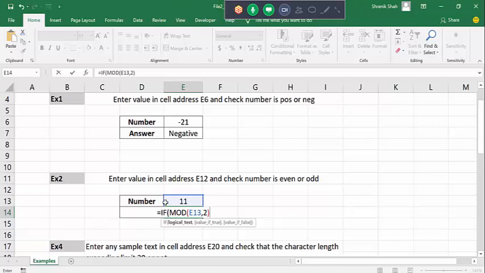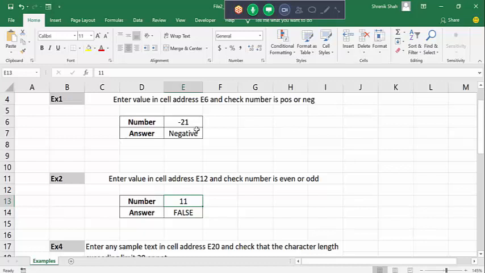So if the answer by the MOD function comes 0, then I type "even". I complete the double quote, I complete the round bracket, and I press enter. This prints false because 11 is not an even number. Let me try 12. This prints even. 13, it prints false. 14, it prints even.